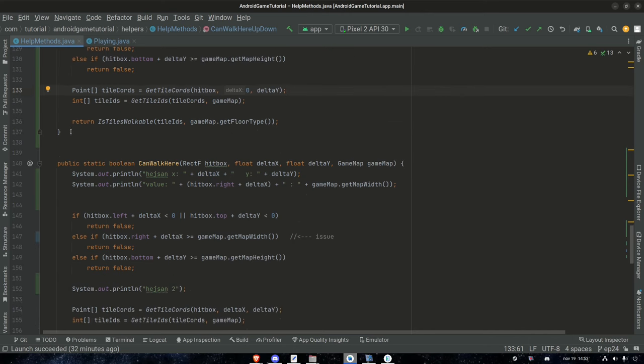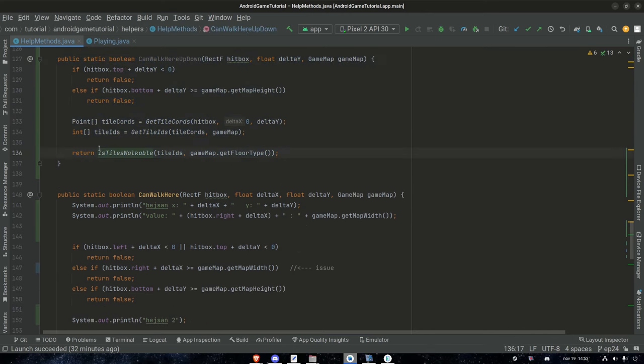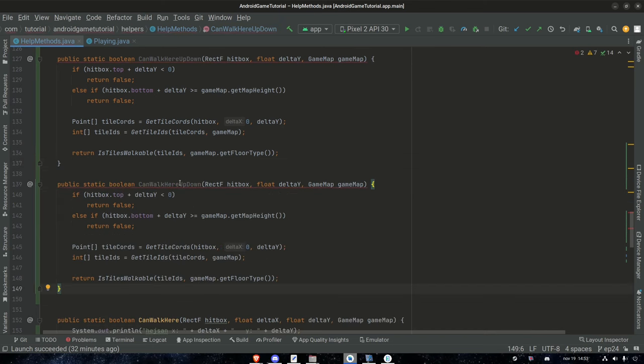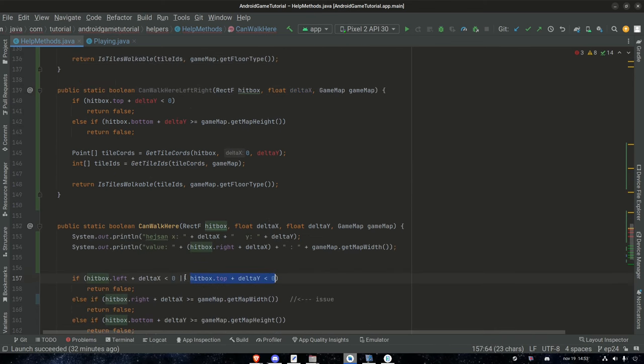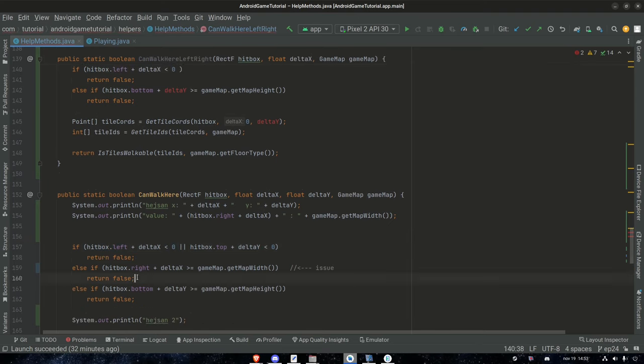And let's do another one for left and right. Just copy that one and just call it left, right, not delta y, but delta x. And it had like that, not top, but left and delta x. Not bottom, but this one. And we can remove that comment for issue. Then for delta x, we have delta x, and for delta y, we have 0.